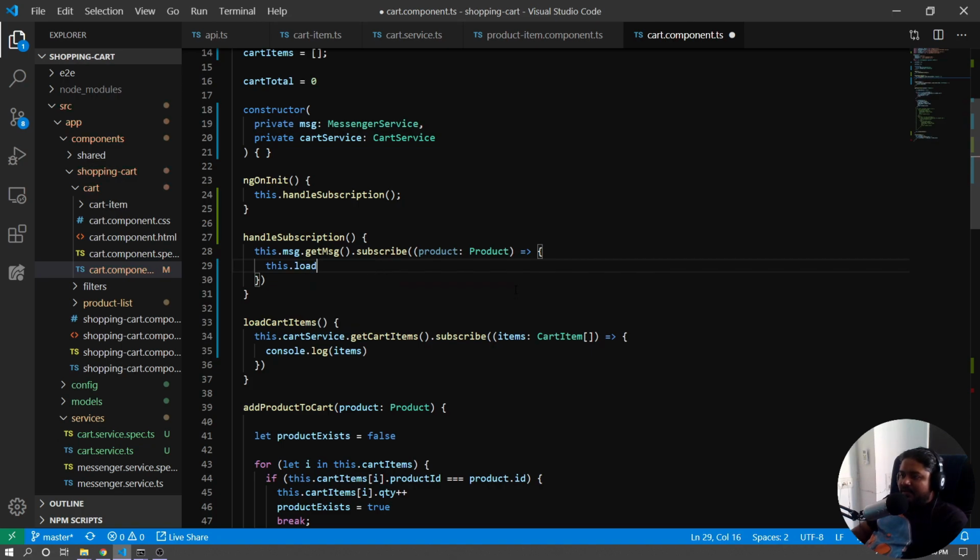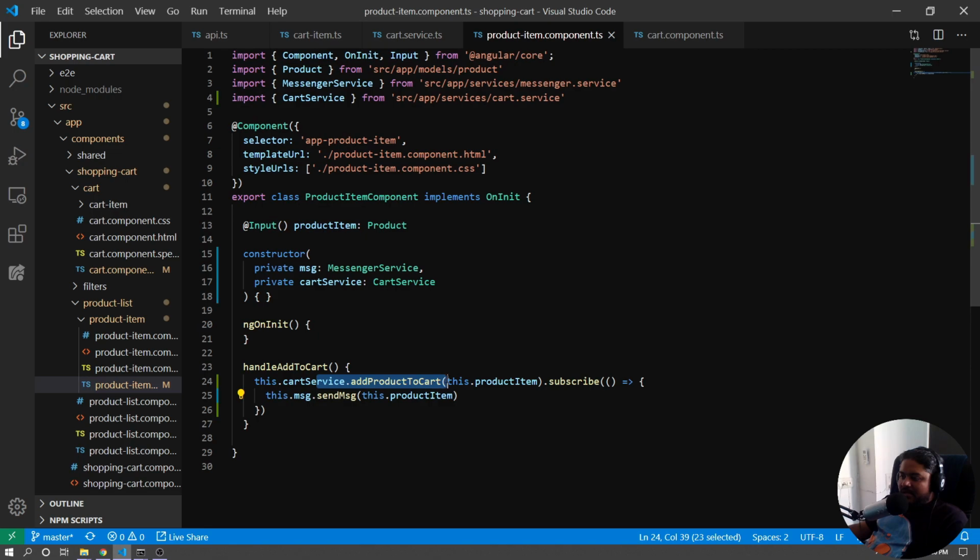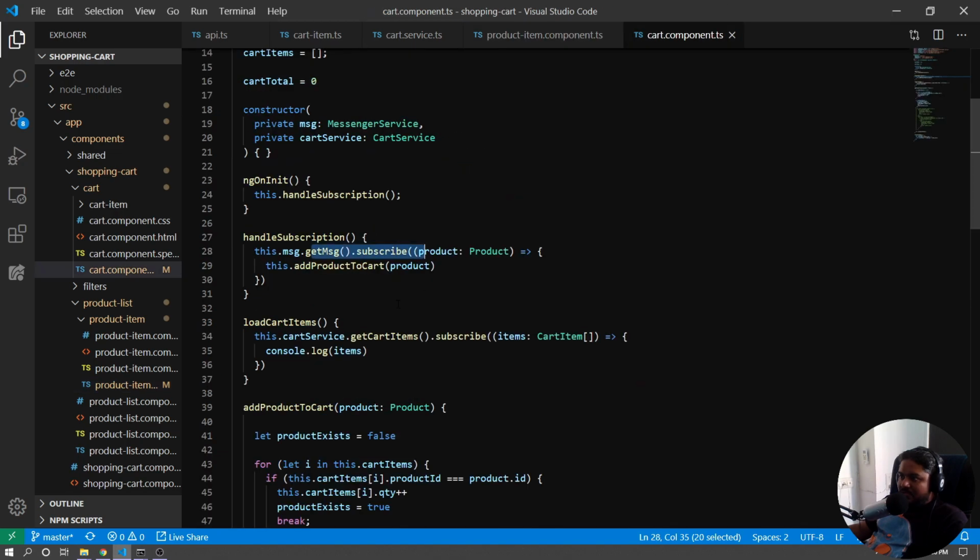So earlier, even before doing that, let me just explain what happened earlier. What we told Angular was listen to this get method or getMessage method and subscribe to it. And whenever you receive a product, you just update the cart component. So as of now, the getMessage would be triggered from the product item once the product is added to the cart. And if the product is added to the cart on the server, all we need to do in here is, we don't need to do addProductToCart, but all we need to do is just load cart items, and that's it. So we would go for this.loadCartItems, like so.